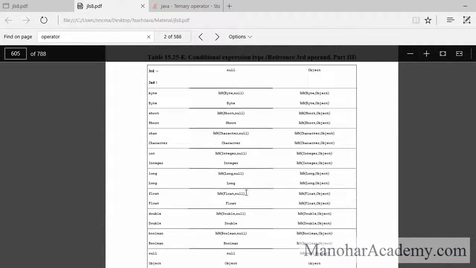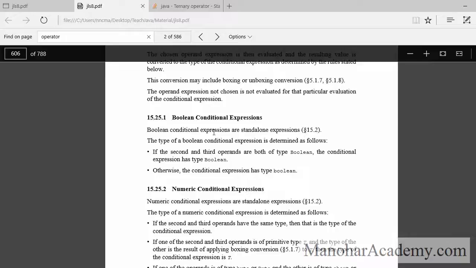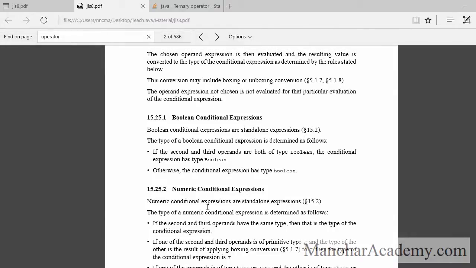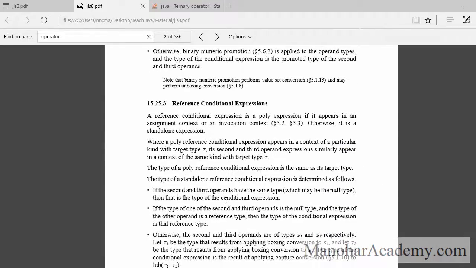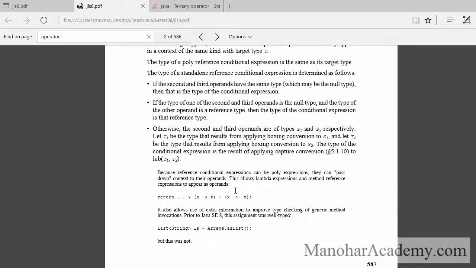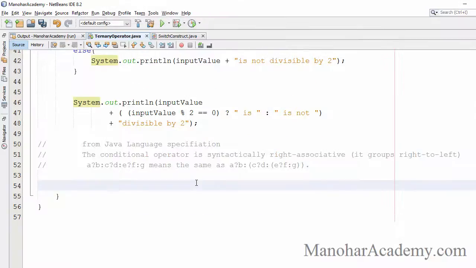This is all about the ternary operator. The expressions can be a boolean conditional expression, numeric conditional expression, or reference conditional expression. We haven't seen reference types yet, so I'm keeping it simple. Okay, the other important point is it is right associative. So when you write this one, it evaluates to this one.